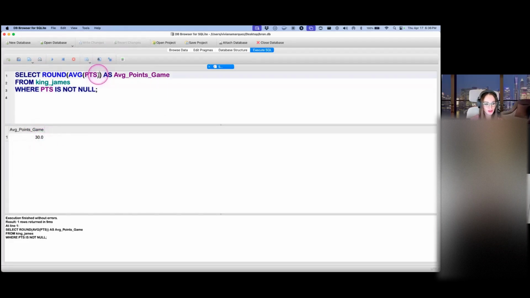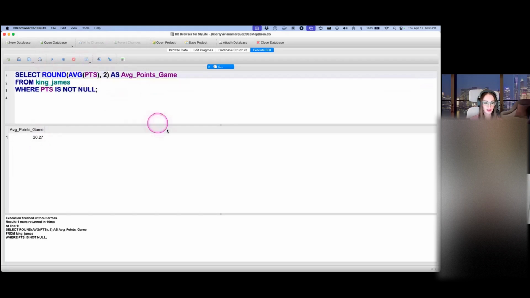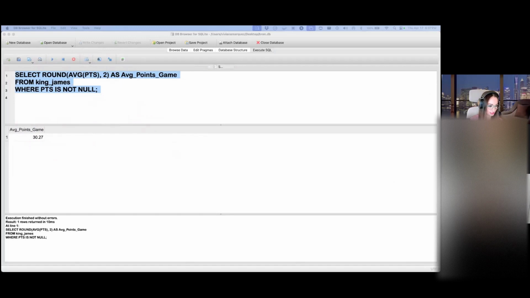So the way you do it is that before you close the last parenthesis, you say comma and as many decimals as you want. So let's say you want 2 decimals. And there you go. So the average points per game for LeBron is 30.27. So let me copy and paste this into the chat if you needed.